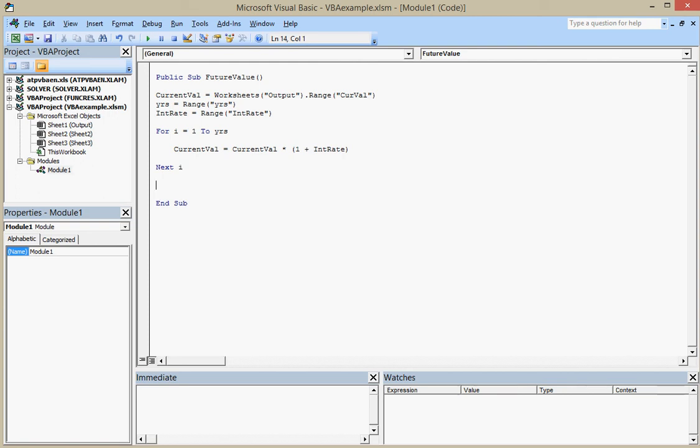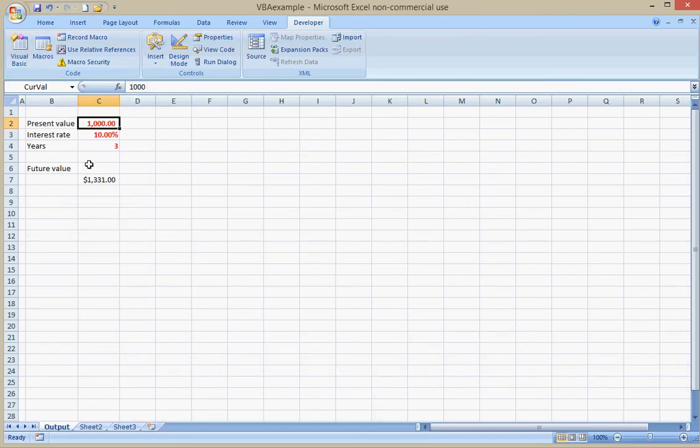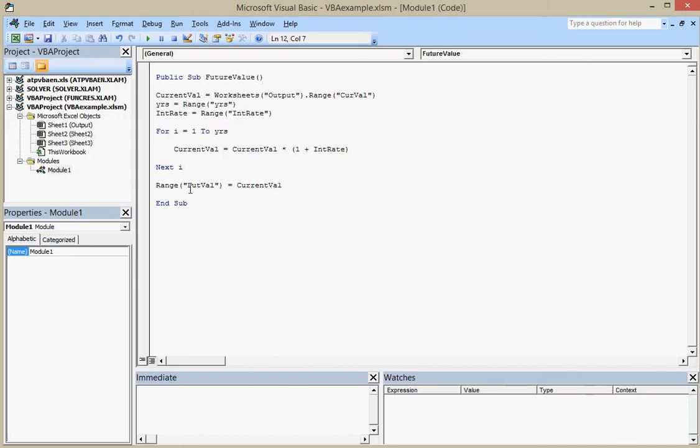The next thing I want to do is say the value range, quote, FUT val, is equal to current val. I could not write that the other way. This is saying the cell over here, FUT val, that cell shall be equal to whatever current value is equal to, which is 1331.